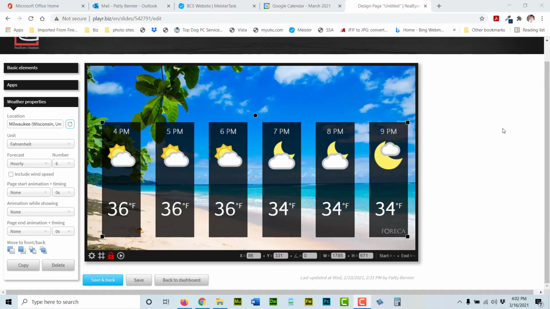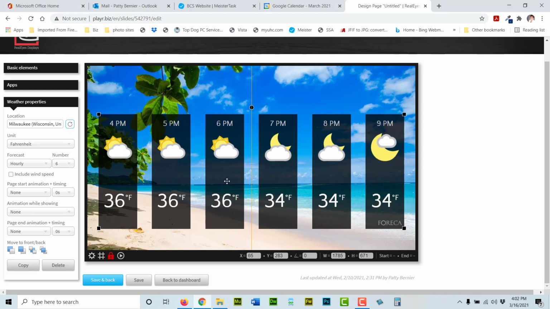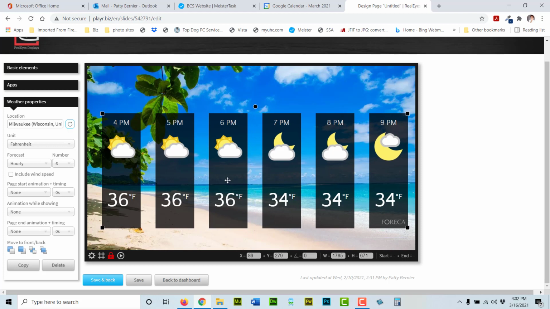Hi, this is Patty. I'm in the editor and I am creating a weather slide. And I wanted to show you a new little feature that has been added.